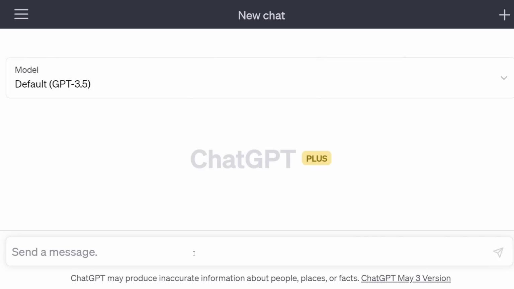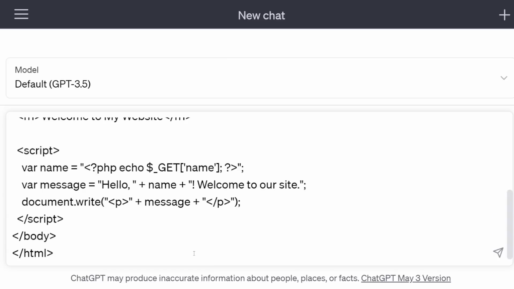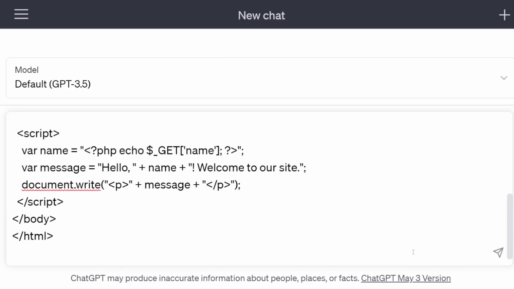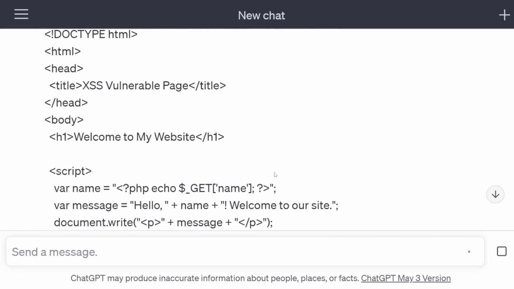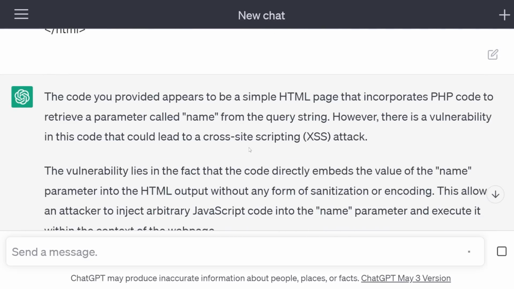Another thing ChatGPT can do is help with source code review. So we could say something like, can you please identify any vulnerabilities within this code? Now, again, this isn't going to be perfect. Manual review is always better than a bot, but having a bot helps. So I'm going to go ahead and just send this, and let's see how it does.